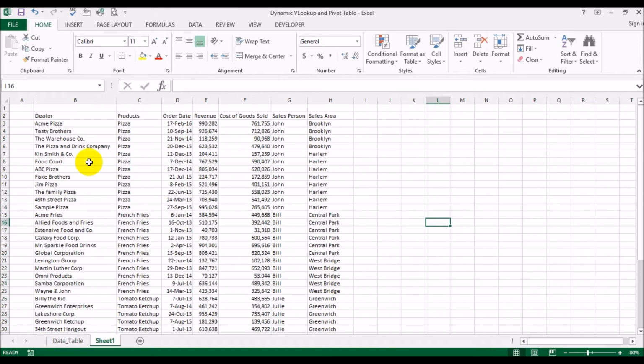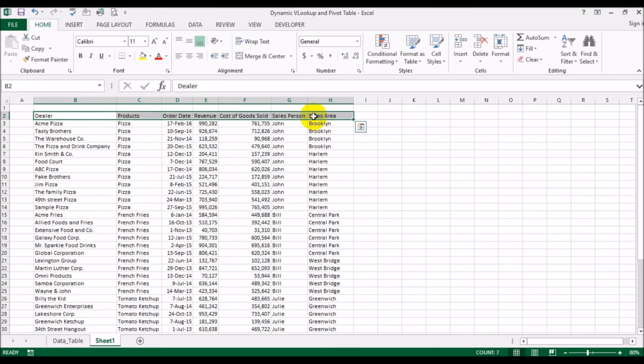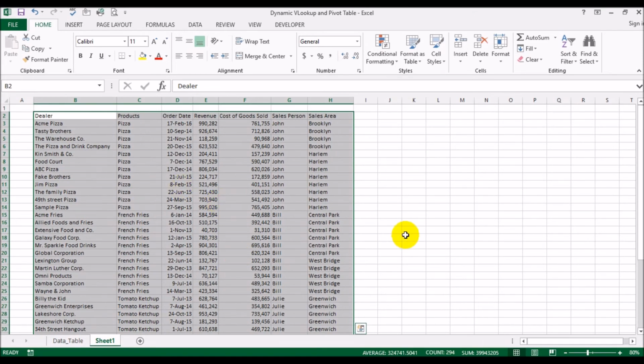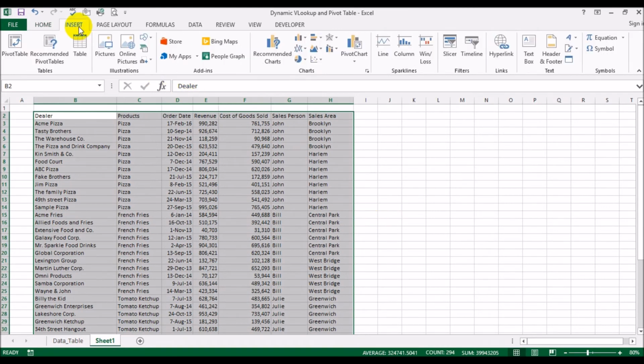Now supposing we want to create a summary. We want to see what was the total worth of pizzas that we sold and the cost of goods sold when we were selling pizzas, and then french fries and then tomato ketchup. So we will highlight the data, all the cells that have data in it, go to Insert, and we are about to create a pivot table. I'll show the old, traditional way, and then I'll show you how to do the same thing using a table.